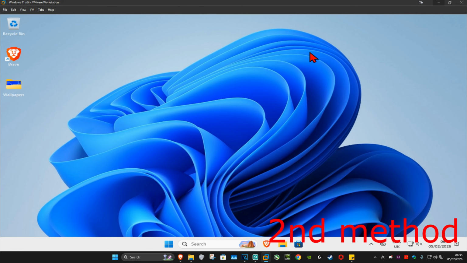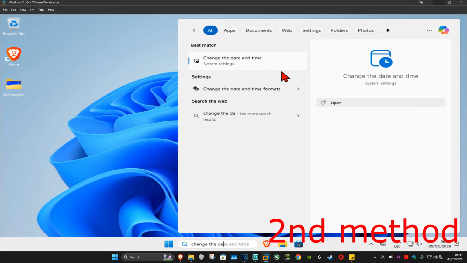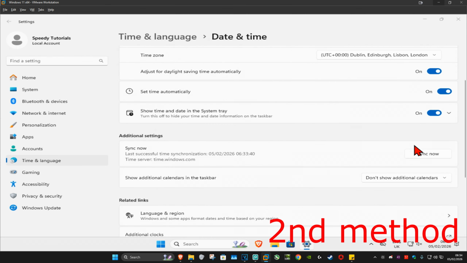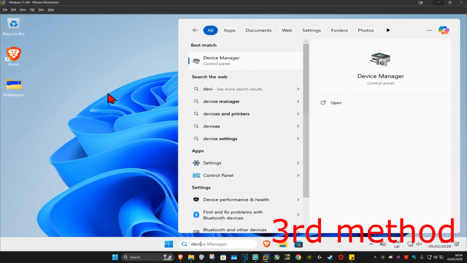For the next method, you want to go to search and type in change the date and time. Click on it. I know this sounds weird, but just try it. Make sure that your time zone is correct. Make sure that you have set time automatically turned on. Now you want to scroll down and then click on sync now. Make sure that your date and time is fully up to date. See if that works.